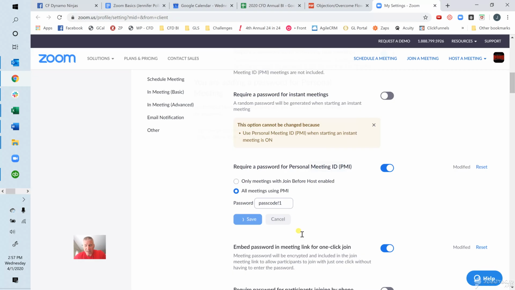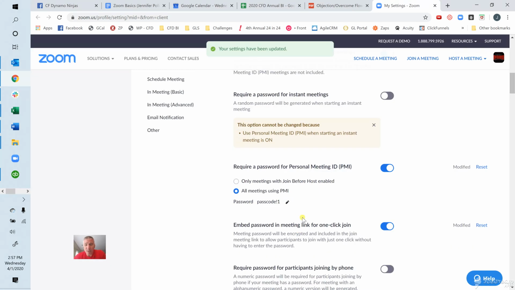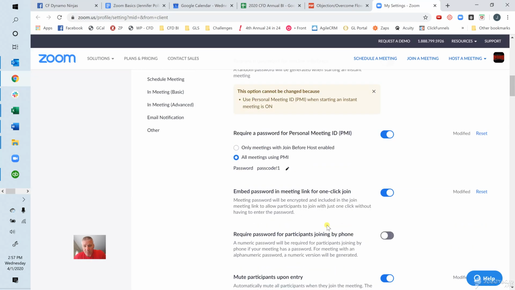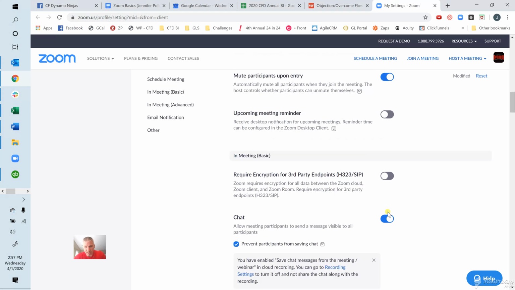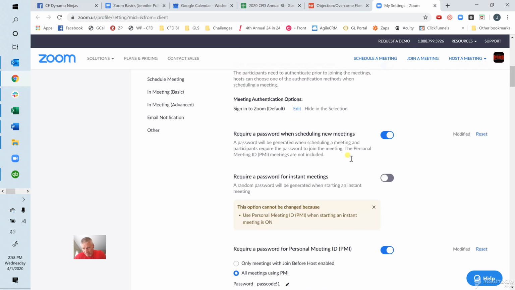And then I can continue. I've actually been using a different one, so that's okay. You can embed passwords in the links that you send out so that people can still do it as a one-click, and it's kind of preserved for you, encrypted, so that can be of use to you. And then I like to mute participants upon entry just to make sure it's not so loud as people pop in and their kids are around and all that kind of stuff. I also make sure I turn on chat just in case anybody is having trouble with audio.